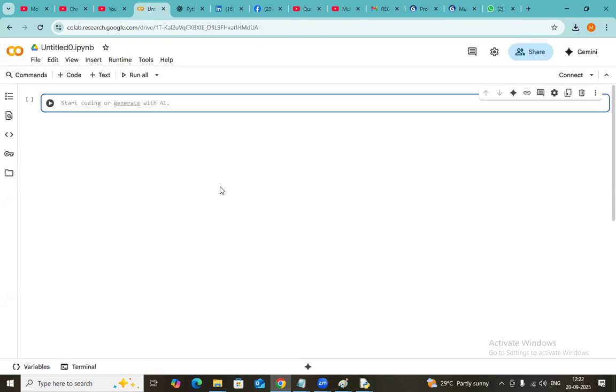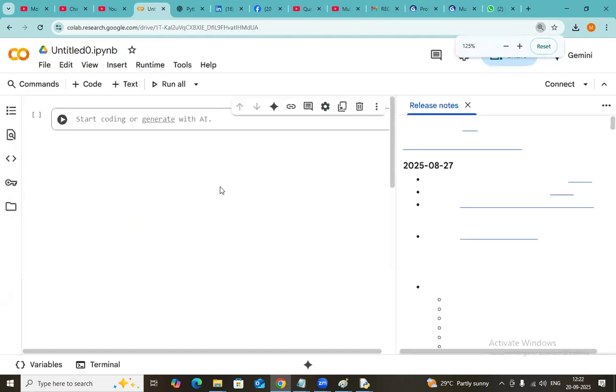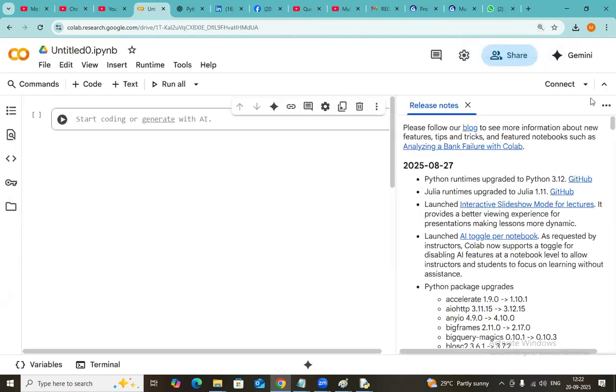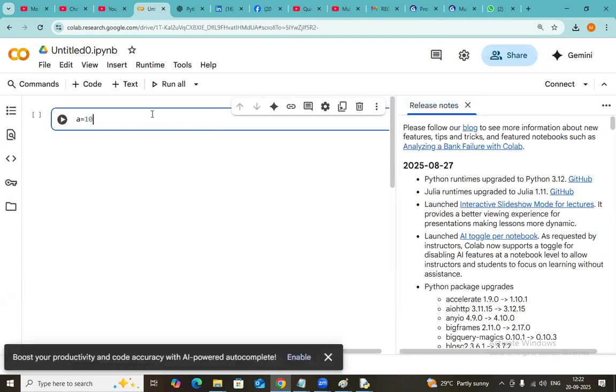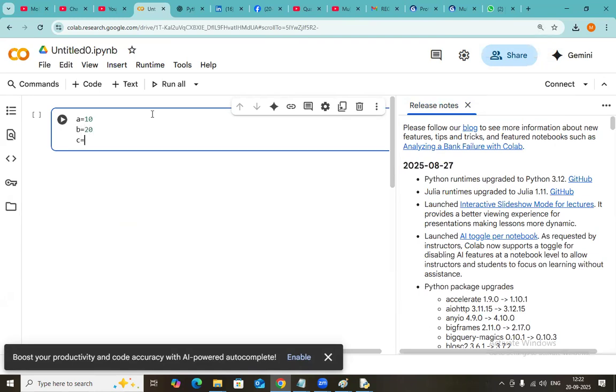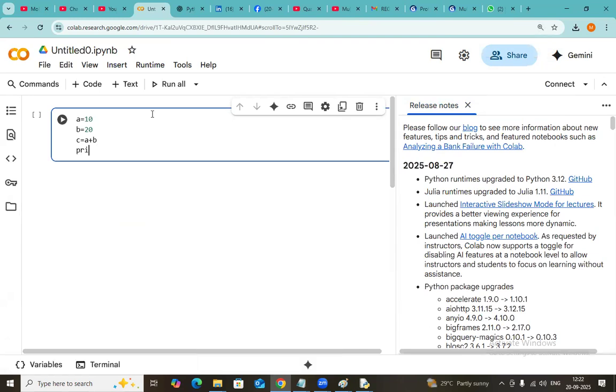Very simple, straightforward. First of all, you do the installation process. If you want, you can download locally, or if you want, you can go with the cloud. Okay, let me write down the code here. A is equal to 10, B is equal to 20, and C is equal to A plus B. Over. Now print C. Now click on the play button here.